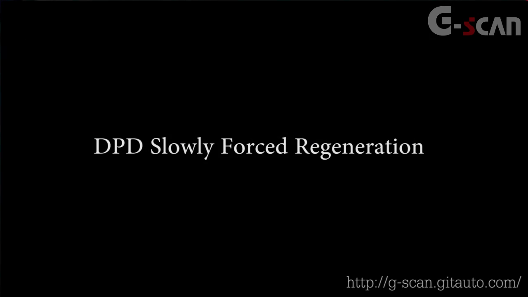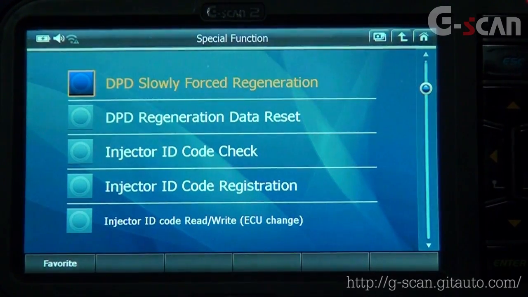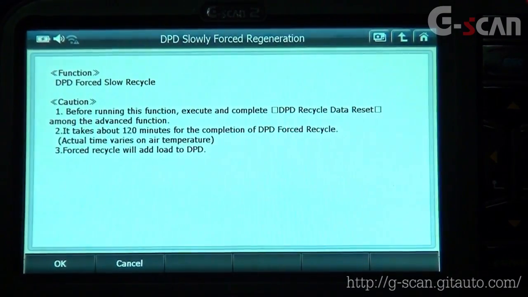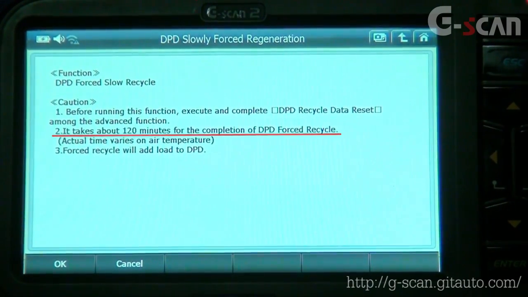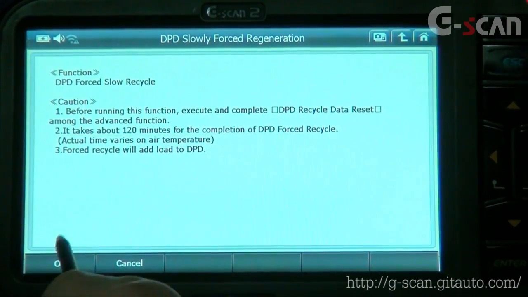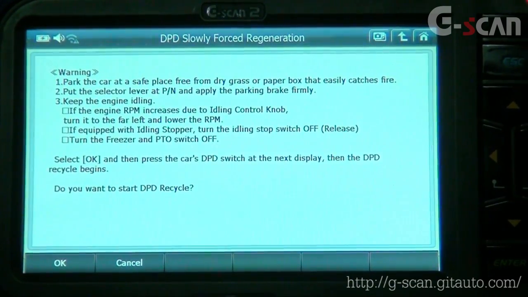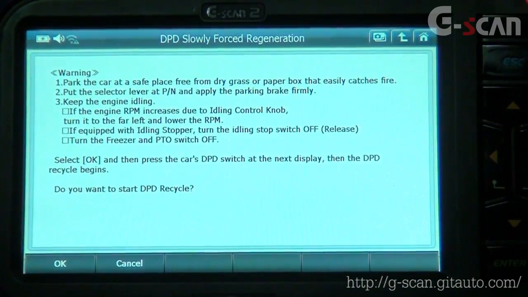DPD slowly forced regeneration. This function is used to regenerate or burn particulate matter clogged in the DPD system by raising the exhaust temperature. This function is the same as the DPD forced regeneration. However, it takes about 120 minutes instead of 20 minutes for the completion of the DPD forced regeneration. The rest procedure is the same as the DPD's forced regeneration.